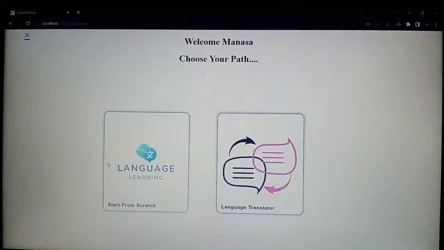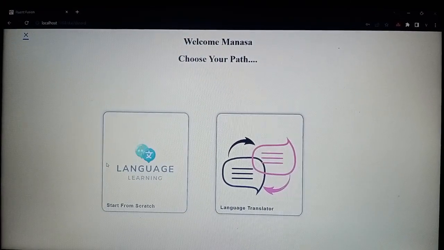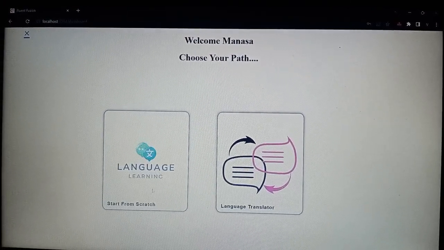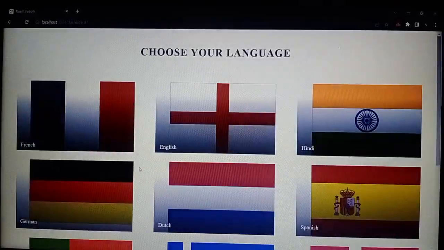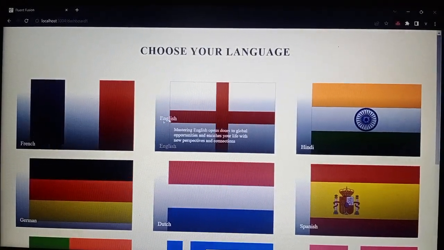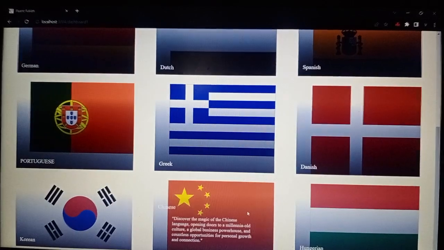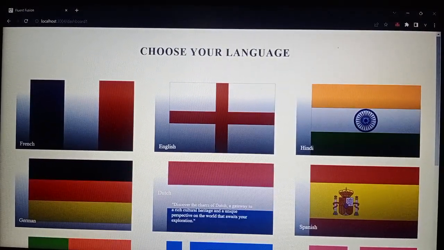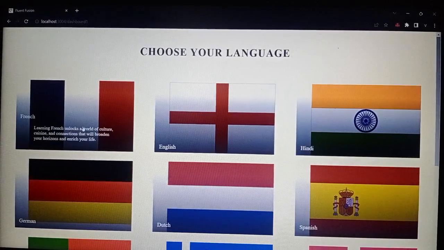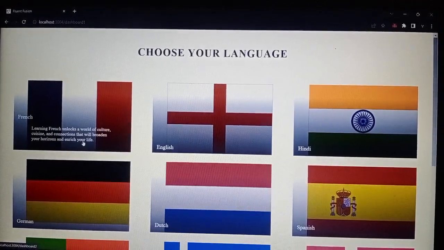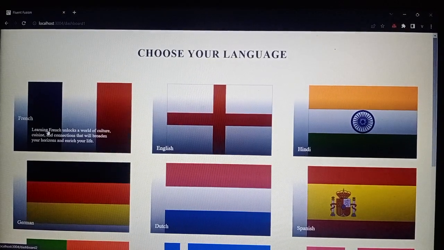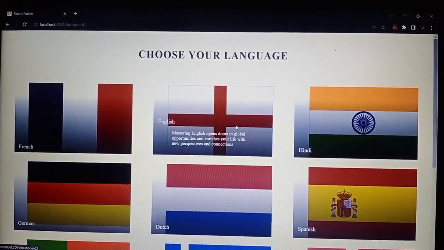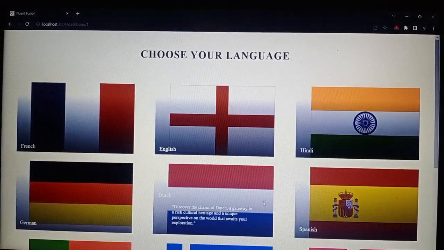After logging in successfully, you have two options. The first one is the language learning journey, or the language translator. Suppose I choose language learning. By selecting this option, a variety of languages will be presented, allowing you to choose your preferred language to continue your learning journey. And here you can see that if you choose a language like French, you will see the unique benefits of learning French highlighted here. Likewise, all the languages are provided here with their unique benefits.